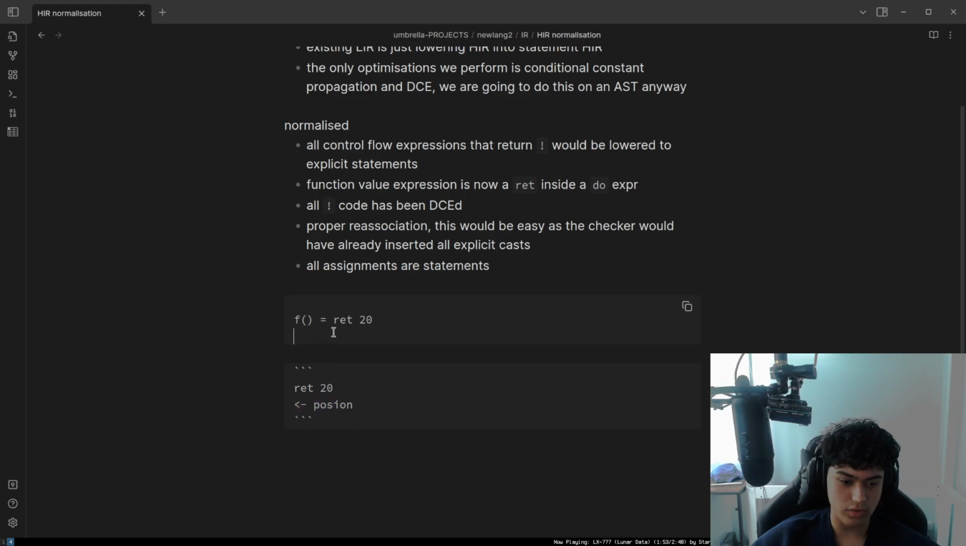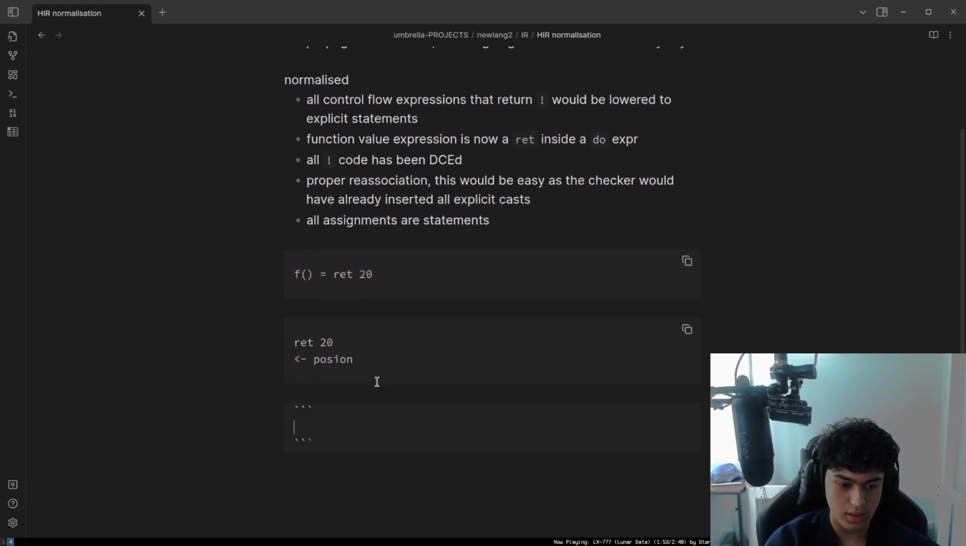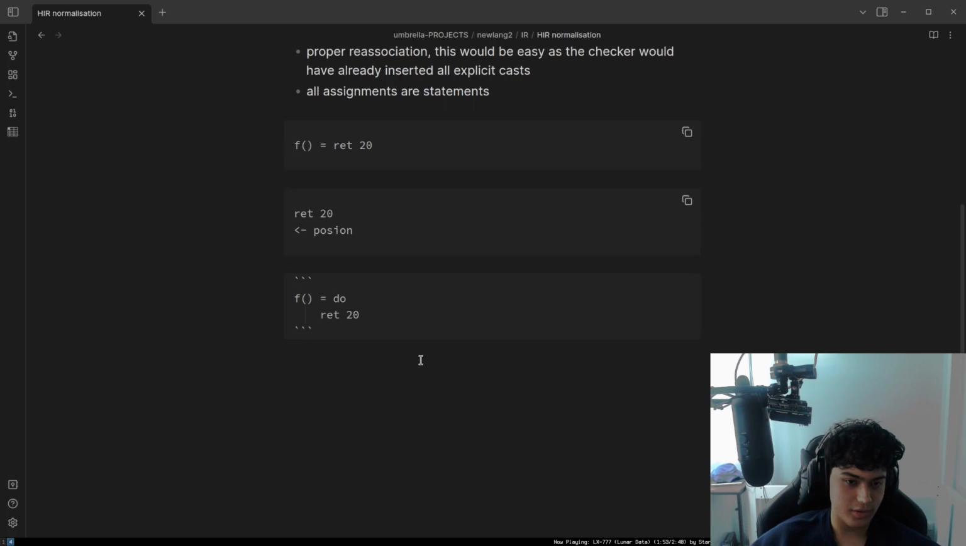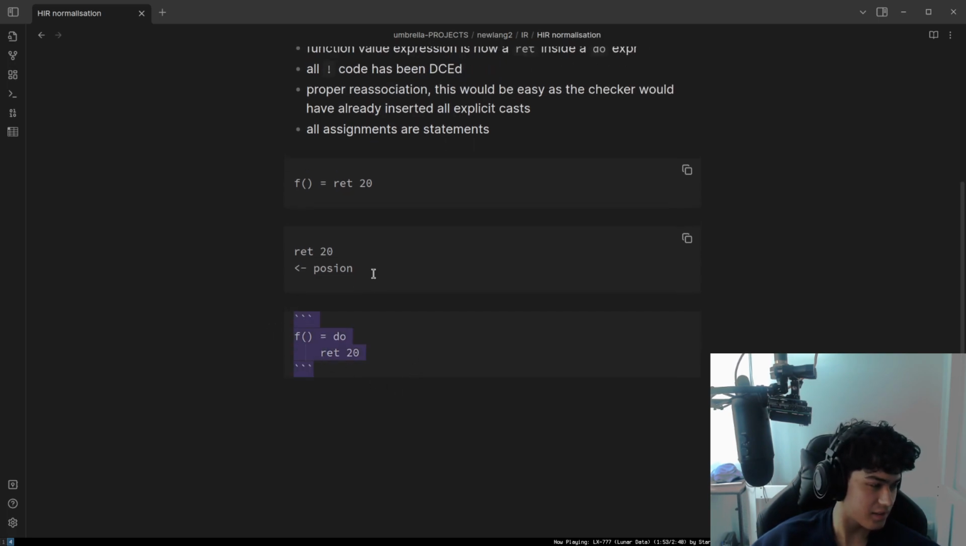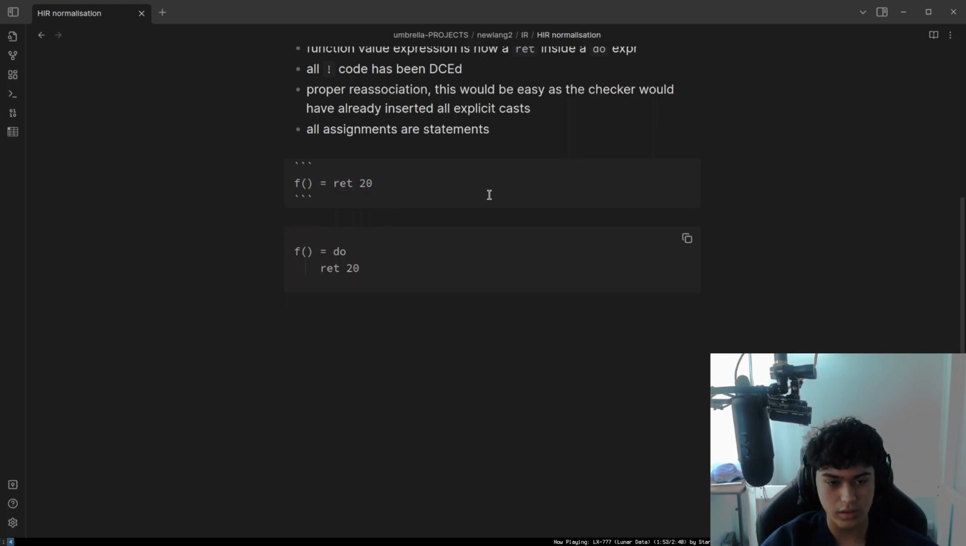And then essentially what this compiles down to is f equals do ret 20. So this is this kind of statementizing sort of thing. This poison is just some implementation detail, but we're essentially statementizing this whole thing. So let's say if we wanted to do c cond bool, oh yeah, just c, and then f equals if c 20 50 else 12.